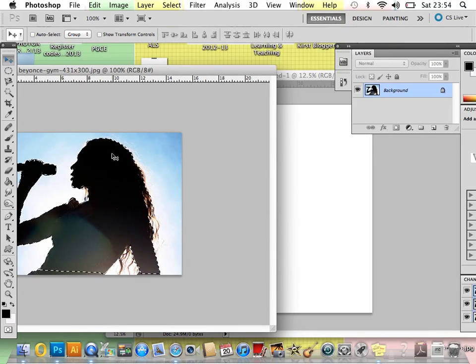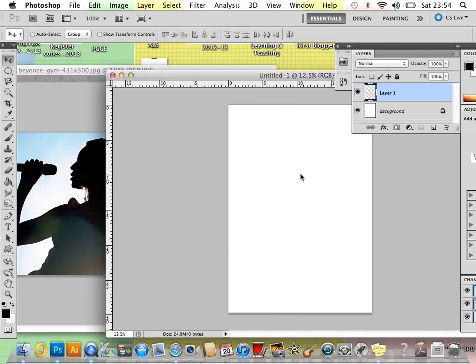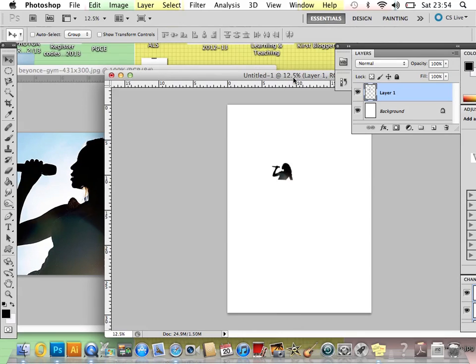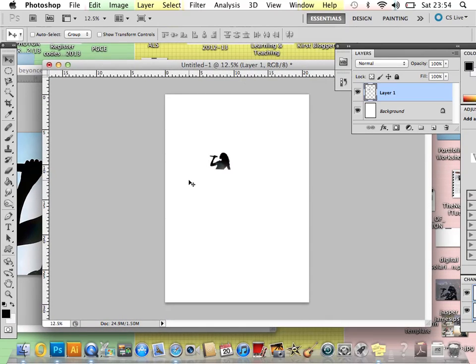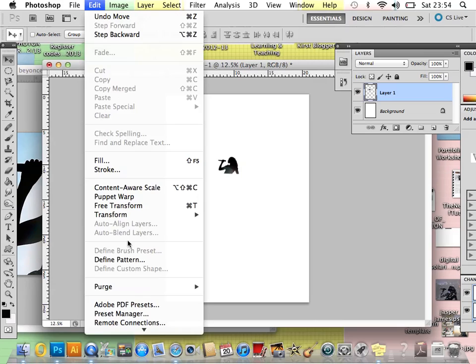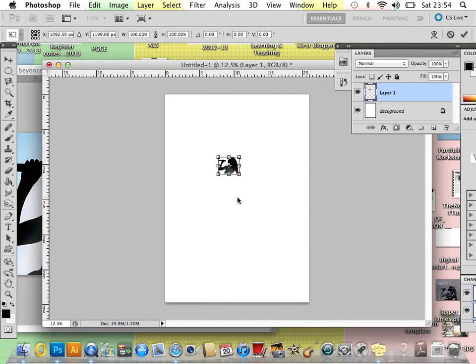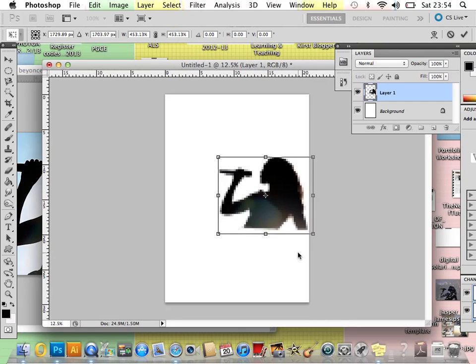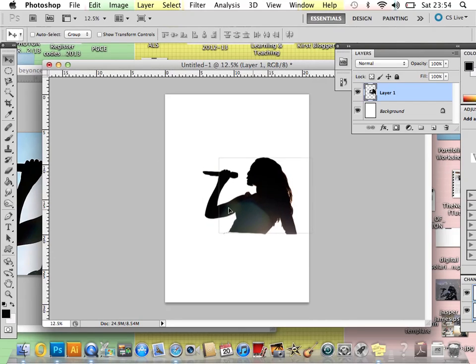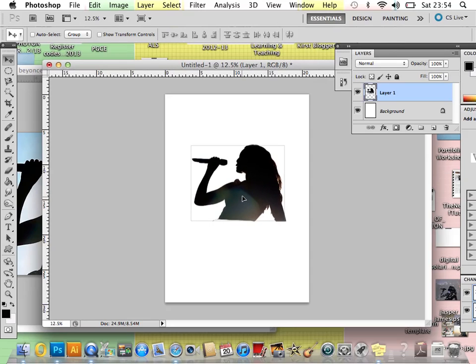After that, using your move tool with it selected, go back onto your image, click and hold, and literally drag it over into your new document. Because your A4 sheet most likely will be a little bit bigger than the size that you've cut out, just go to Edit, Transform, Scale, and then holding down the Shift key again to keep it all in proportion, just drag and scale it up. Or if it is bigger, then you can do the same to scale it down.